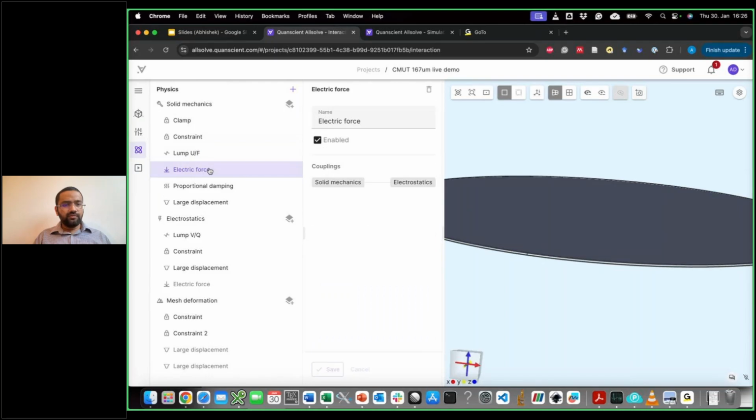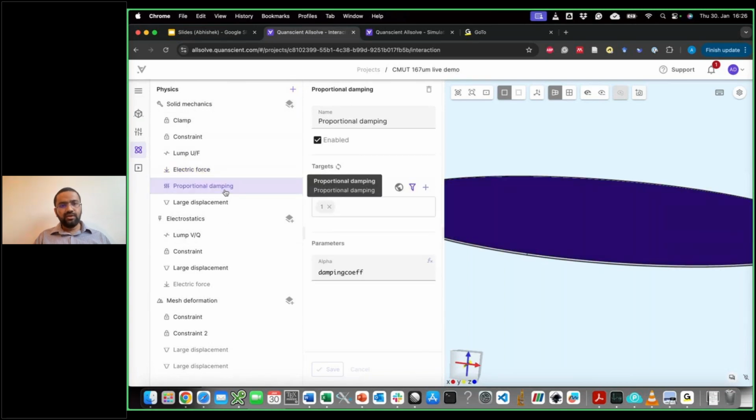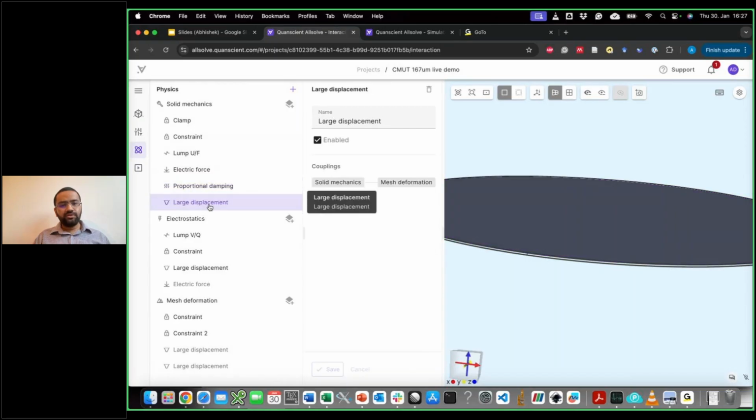Then electric force, which is the coupling between electrostatics and solid mechanics. Then some damping. Real-life systems always have some damping, and this is also helpful for the solver itself in the regions of resonant frequencies. Then the large displacement, which considers the nonlinear effect of the electrostatic force.